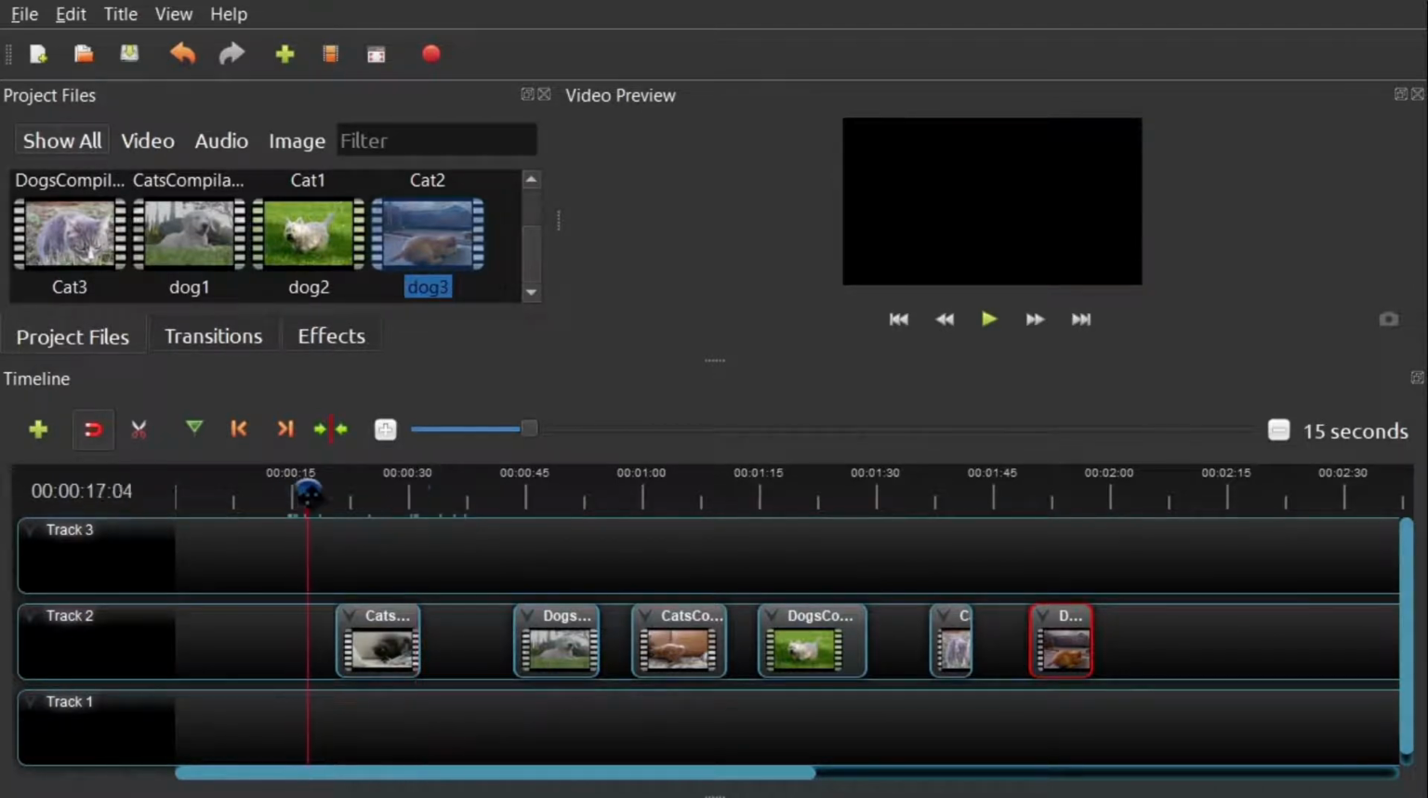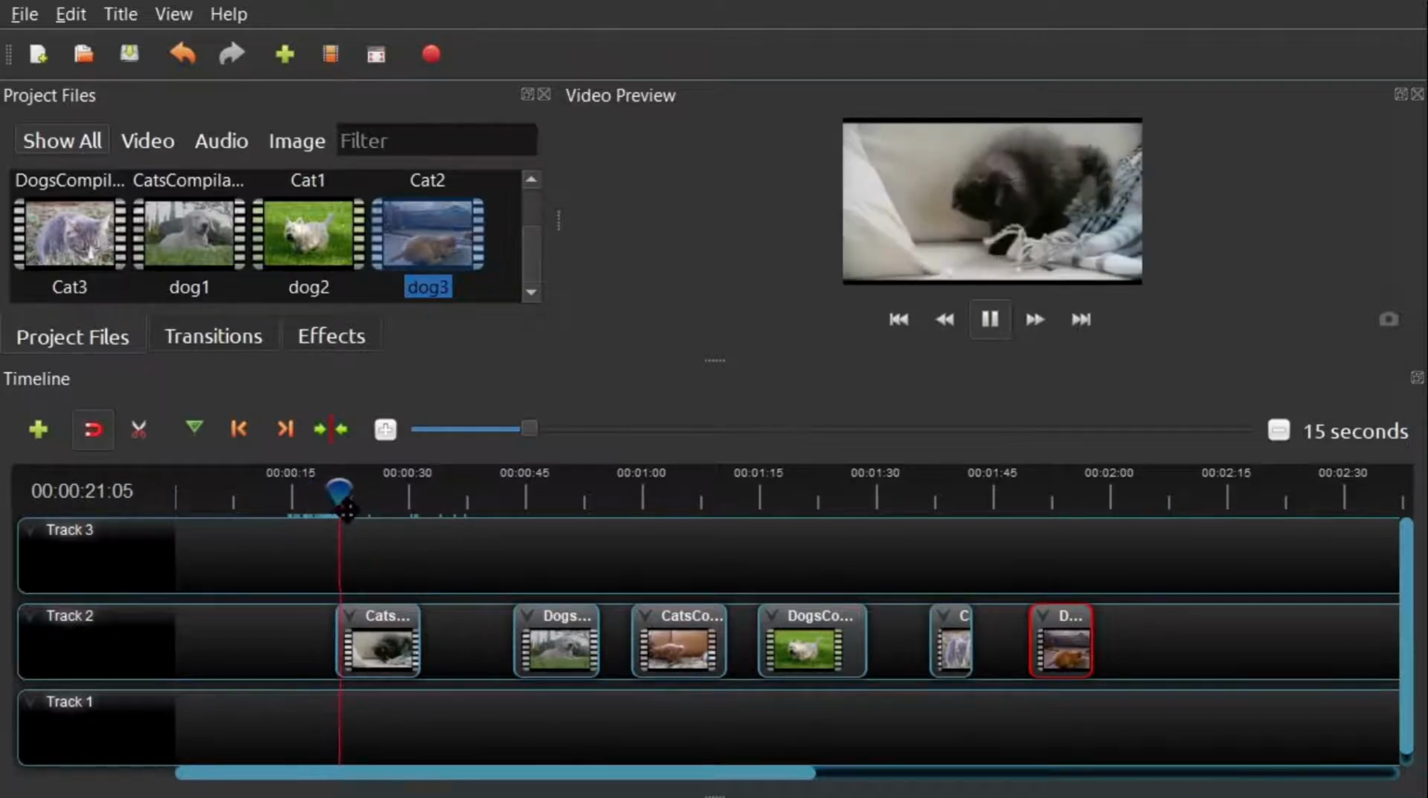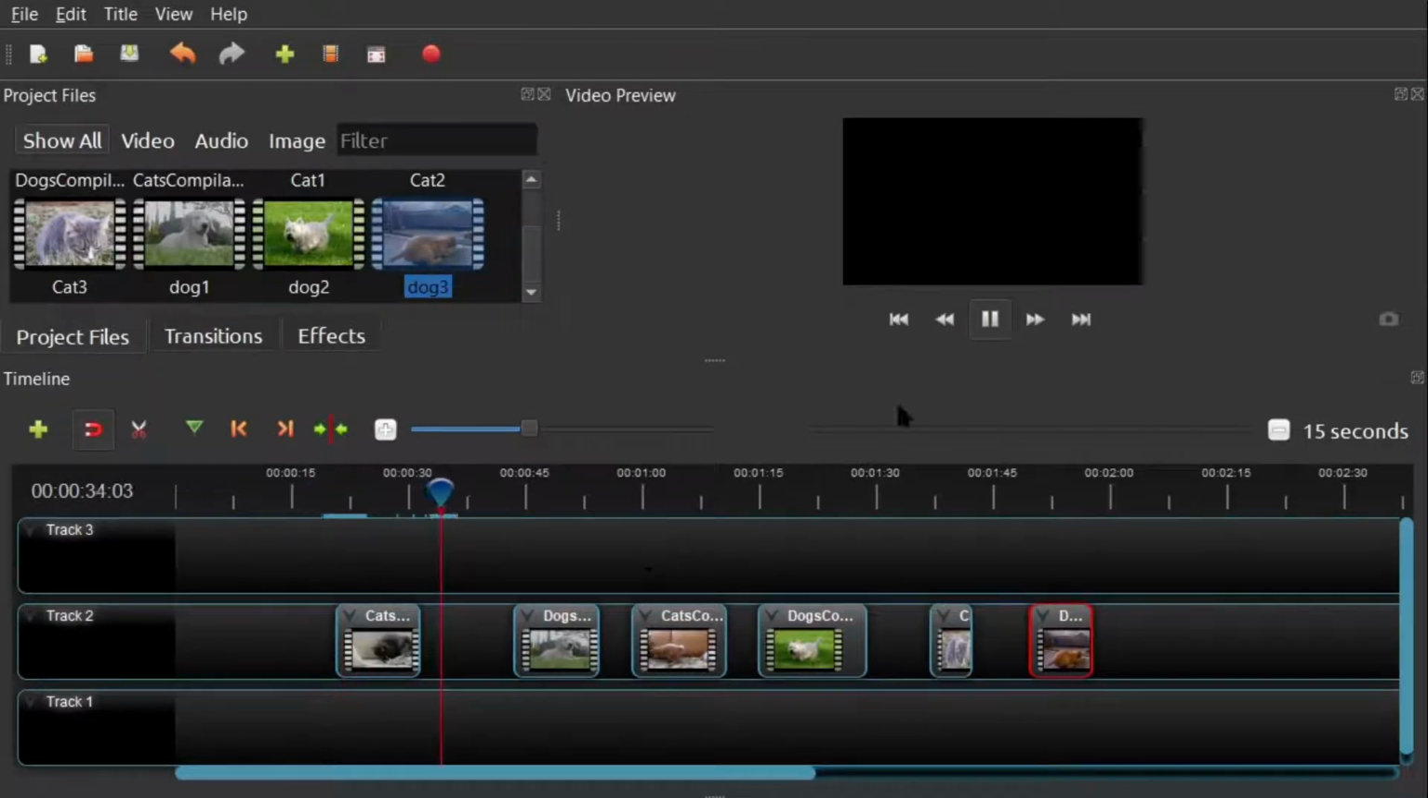So right now, if you look at it, it's a little bit disjointed. If you play it, we're going to see the first cat, then it's going to be followed by a black area, and so on. So we want these in a sequence. You just click on it and drag it, and then it should snap. If it doesn't snap, just come up here to the timeline and ensure that this magnet button is selected. When it is selected, it allows you to snap easily.